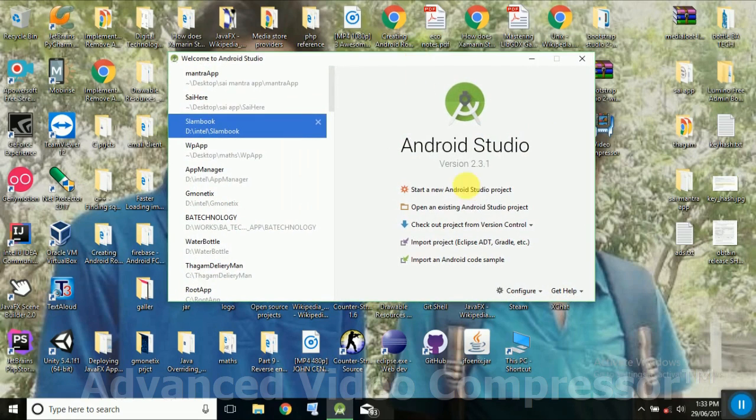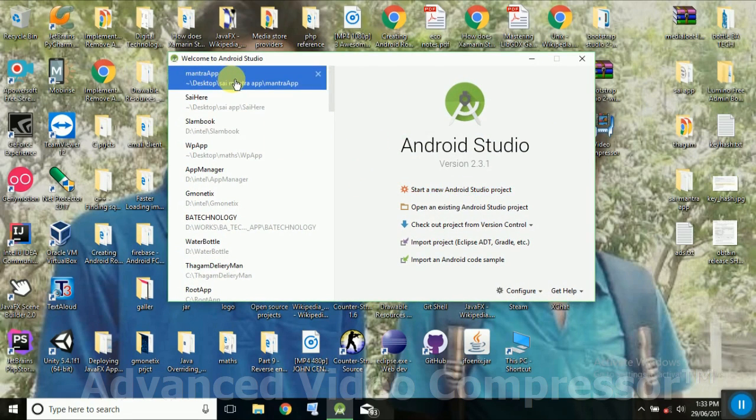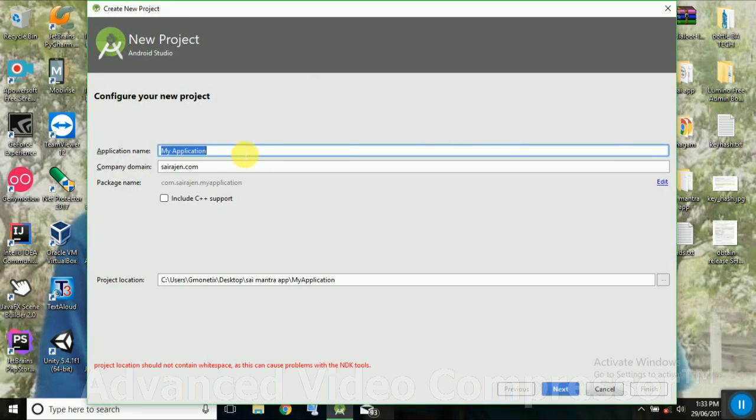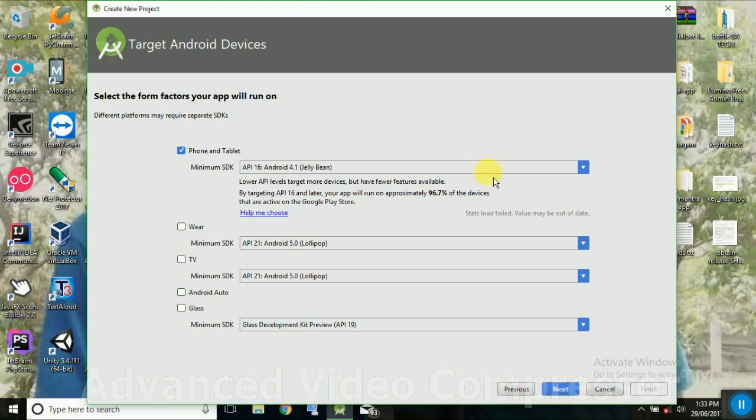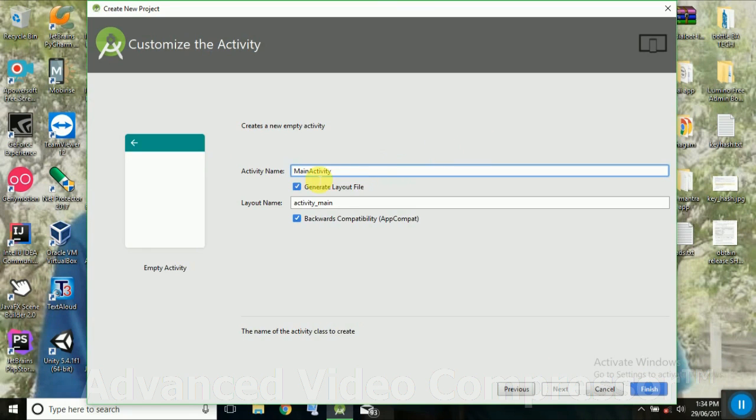Okay, let's start a new project. Actually, I already made a project here, but I want to show it from the beginning. The name of the application will be Sai Sangapa Mantra, and the domain name will be this. Actually, it's one of our friends' domain names. Yeah, and we'll be doing it on desktop only. Okay. The minimum version will be 16. Okay. Let's take empty activity and yeah, let it be main activity.